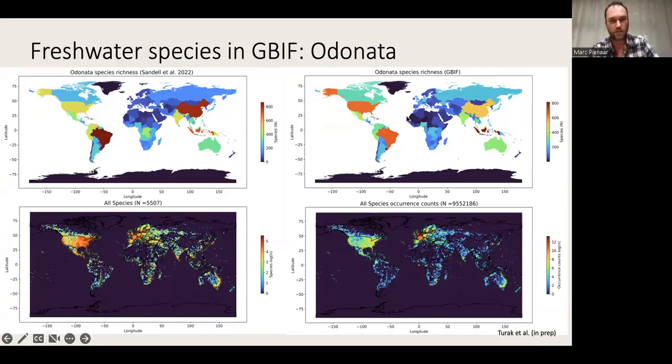If we compare that to the map from GBIF, there's definitely species missing in South America and China. There are some anomalies. For example, America has more species in GBIF than it does in the Sandall paper. Could be an artifact of this map being produced from GBIF 2 or 3 days ago, and the Sandall one maybe a year or two ago. And the bottom two are just an indication using our disaggregated method to show where these things are.